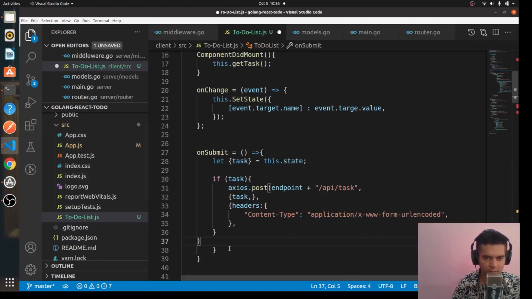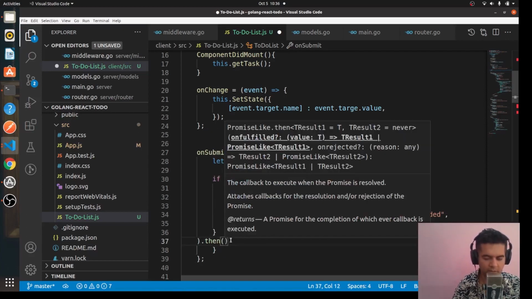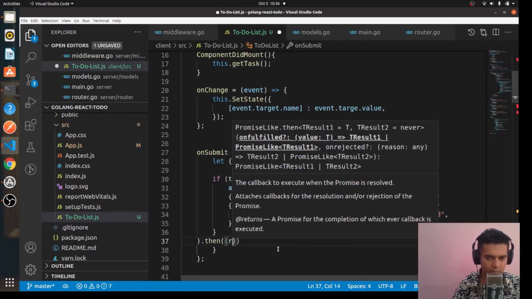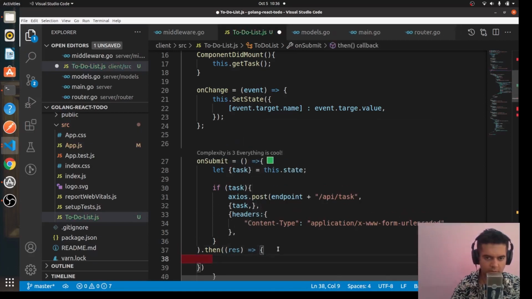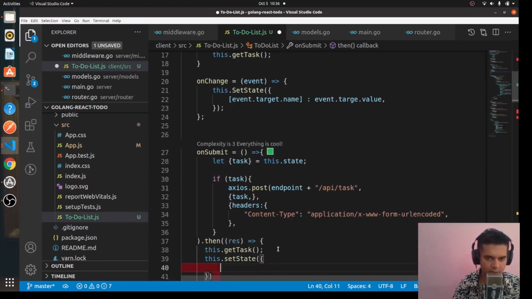Okay, so after this bracket, the round bracket, firstly just put a semicolon here, and after this round bracket you'll say dot then. Similarly to how we've been doing with all the other functions, we want the promise resolved, and then we want to do something with the response after the API has been called. So here's how we're going to do it. Here we'll call the get task function, and we'll also have to set the state.